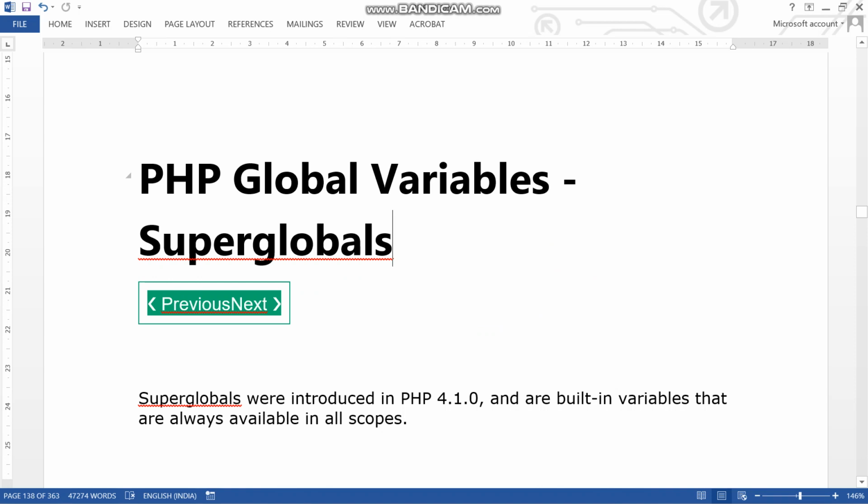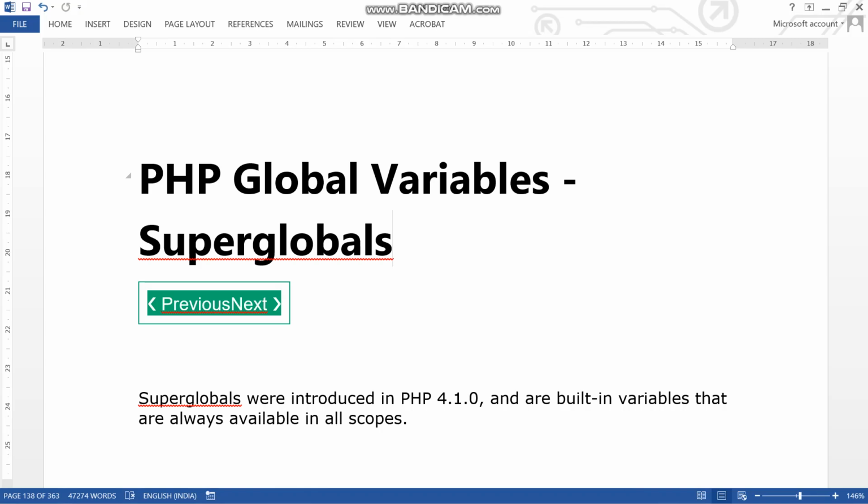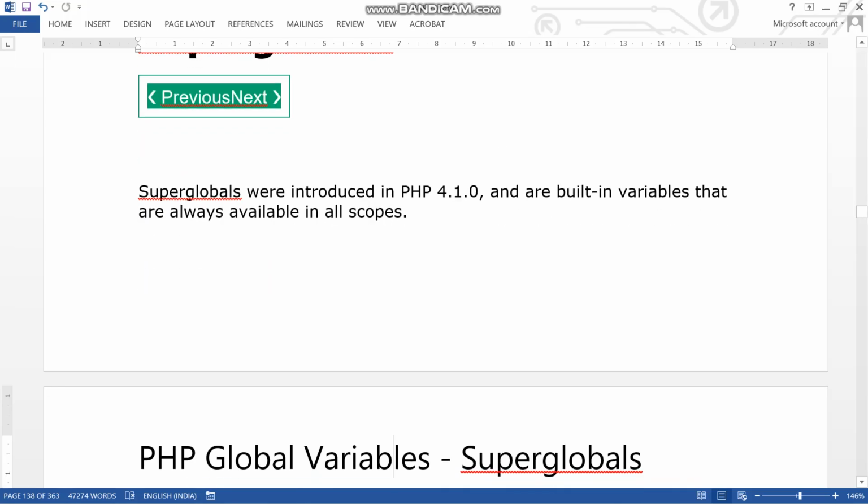In PHP, many commands are there. To do this, you want to do this. If you want to do that, then you have to use this command. If you are on this page and you want the data from the back page, then what is the command? So like this, you can say it is a command.